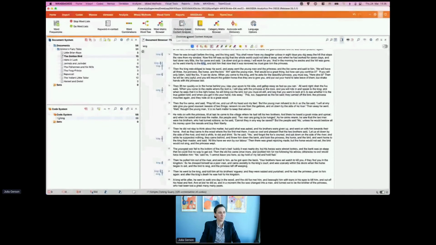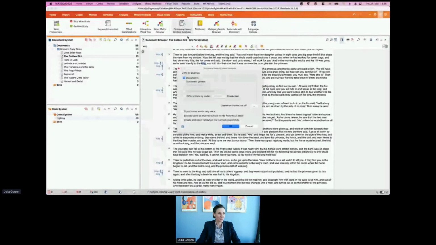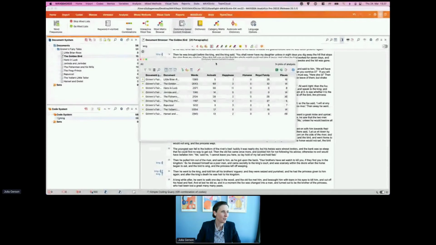Again, I have the options that you're now familiar with. I can say, do you want to look at each document separately, or do you want to look at your document groups? I'll look at each of my documents separately. I can count words only once. I have all of these options, but I'm just going to click OK to show you what the result looks like for the default options.